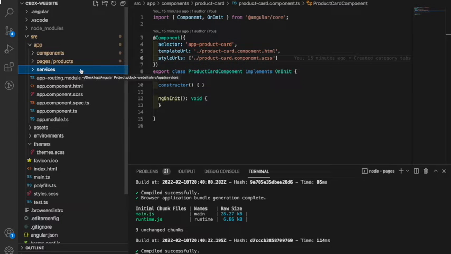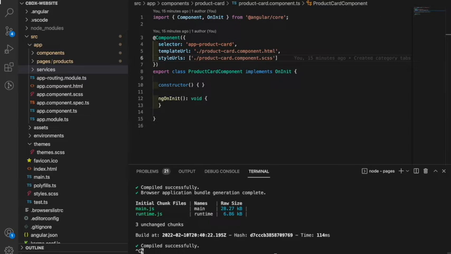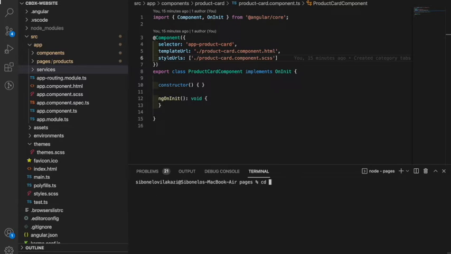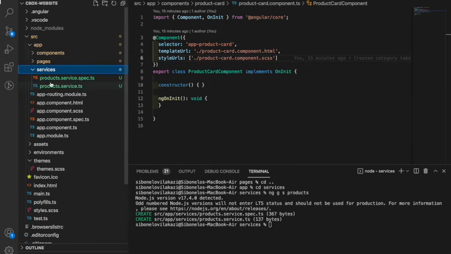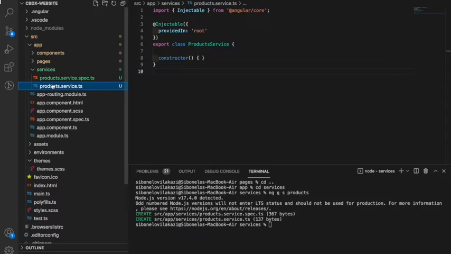In our services, we want to stop the project, clear the console, and cd out of the pages and cd into our services. Then we want to generate a service: ng generate service, and we'll call it our product service. So Angular will then generate our product service for us.